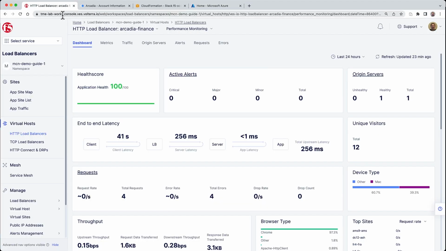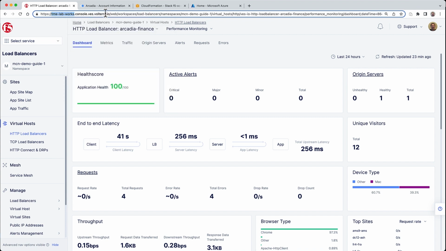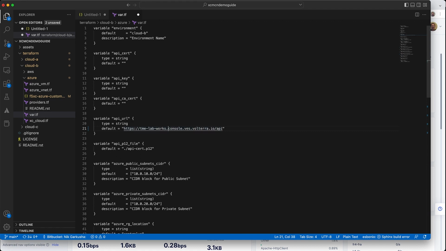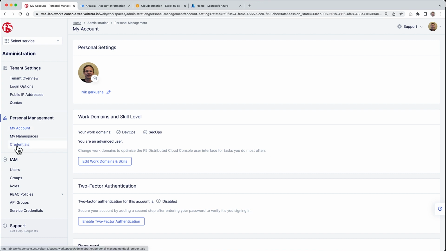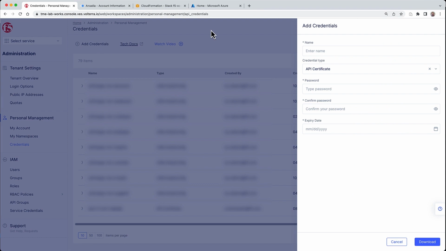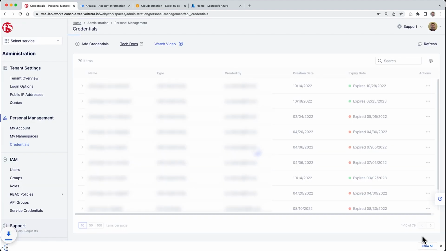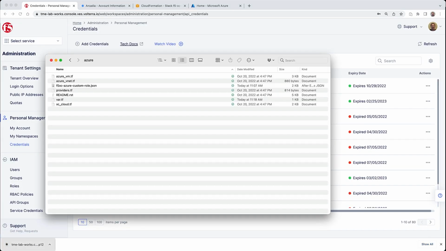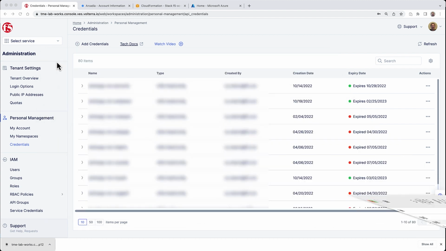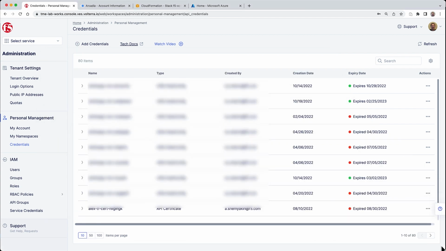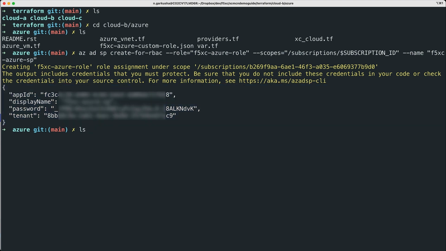Just like we did in the first module with the AWS site, we will need to use the tenant information for our F5 Distributed Cloud tenant, TME LabWorks, and also a certificate, which again we need to generate by going under administration, credentials, under personal management, and there we will go and create a new API certificate. This API certificate, together with our tenant info, will be used by the Terraform scripts to create all the necessary resources for our second module. This certificate will be downloaded in your browser, and next you have to copy it into the working directory for the Terraform scripts. So in our case, it's Cloud B Azure, so make sure your certificate is copied there because we will reference it from the Terraform scripts. Let's go ahead and do this now.